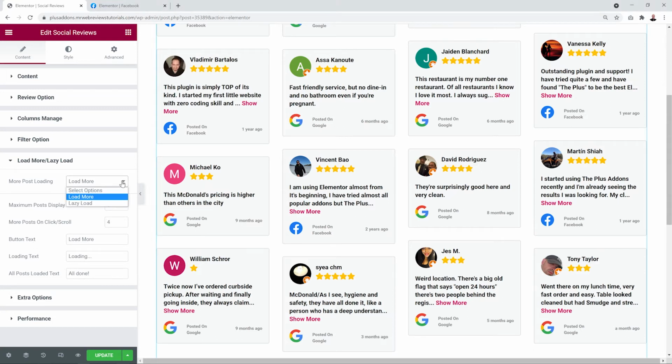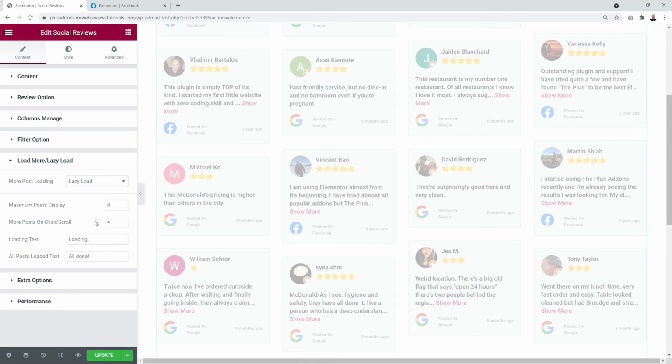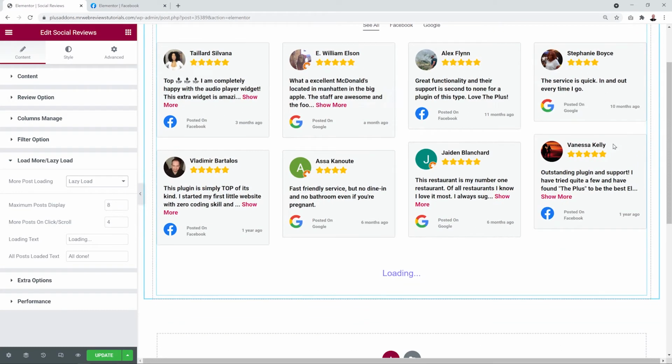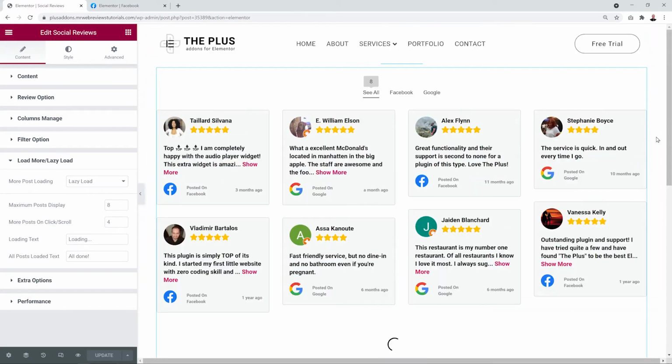Now let's have a look at the other effect. So we have lazy load. So basically the lazy load is about the same, except that this time it will load more posts, more reviews as we scroll down the page. So I'm going to scroll down, because you can see it says loading. So let's put this to the test. So let me scroll down now.